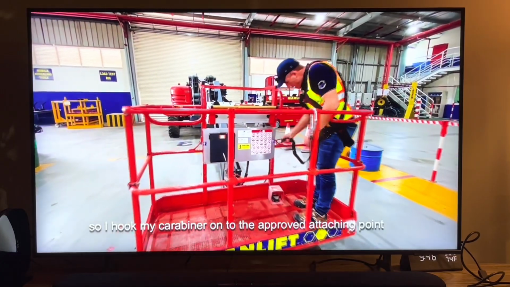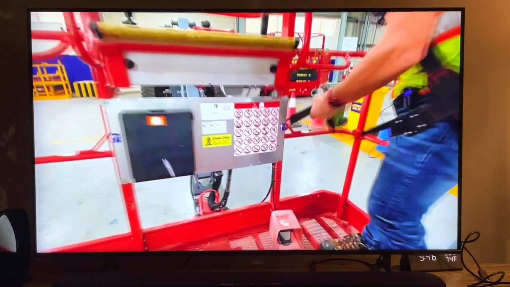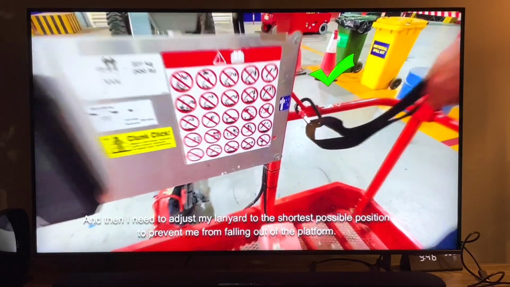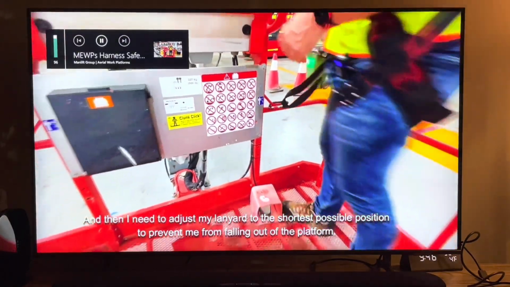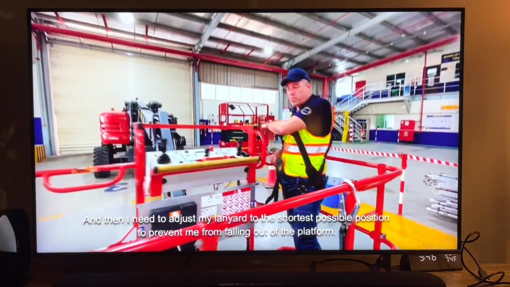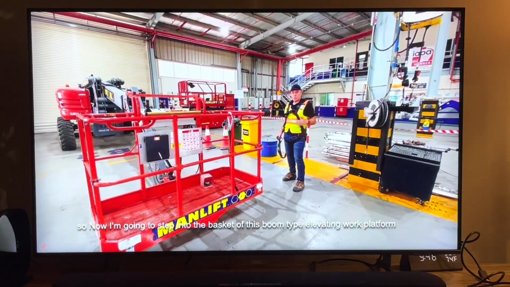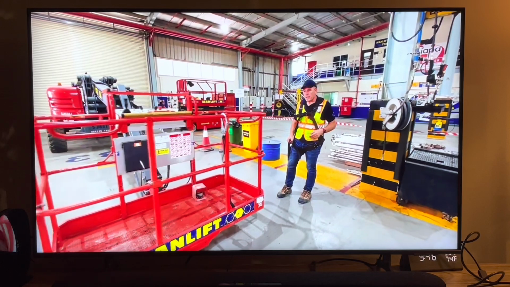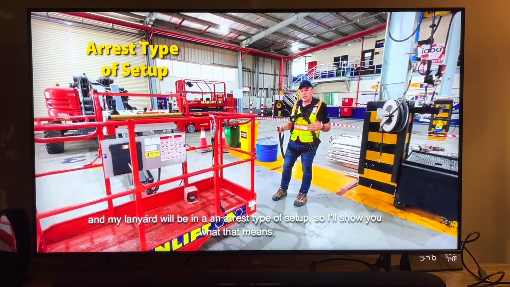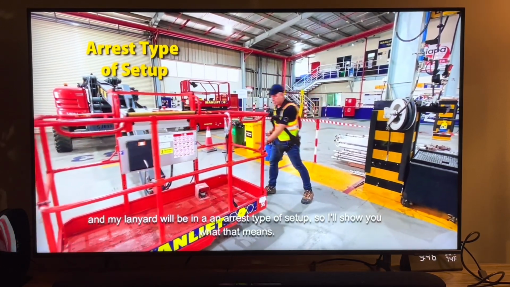So I hook my carabiner onto the approved attachment point, and then I need to adjust my lanyard to the shortest possible position to prevent me from falling out of the basket or platform. Now I'm going to step into the basket of this boom type elevating work platform, and my lanyard will be in an arrest type of setup. So I'll show you what that means.